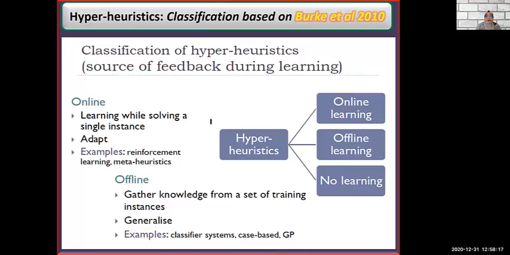So what is online learning? Learning while solving a single instance. So it is adaptive. For example, reinforcement learning, or we can use a meta-heuristic approach to learn the feedback. Offline: gather knowledge from a set of training instances, then we generalize. Examples are a classifier system or case-based reasoning and so forth.